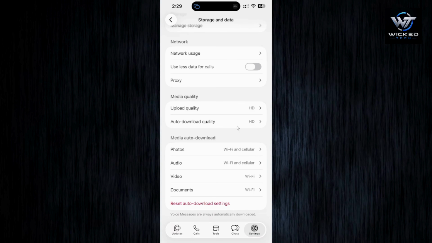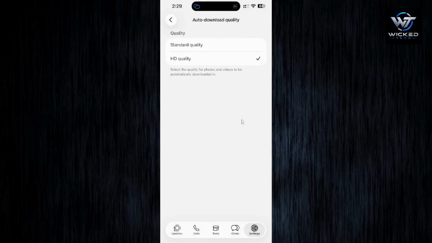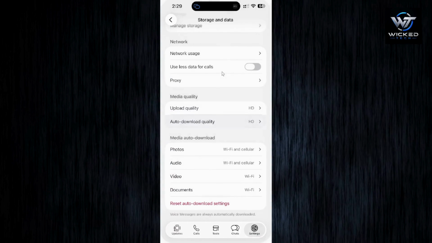So you can go ahead and choose auto download quality as HD. It's no problem because it will only download when I'm using Wi-Fi. So this is something that you can do as well on your iPhone.